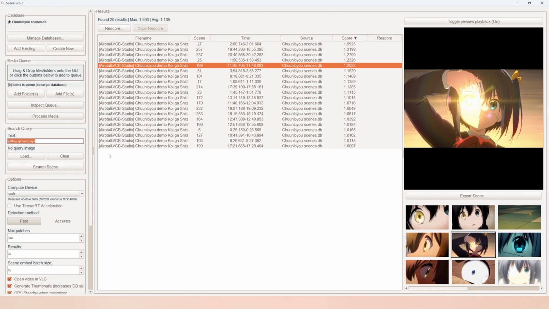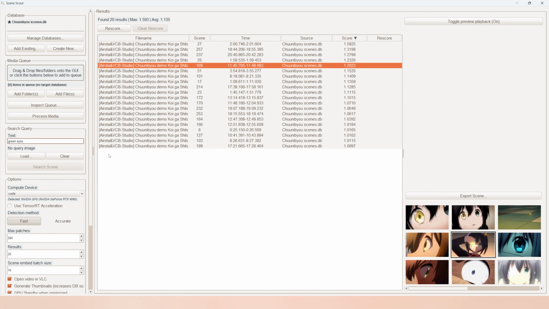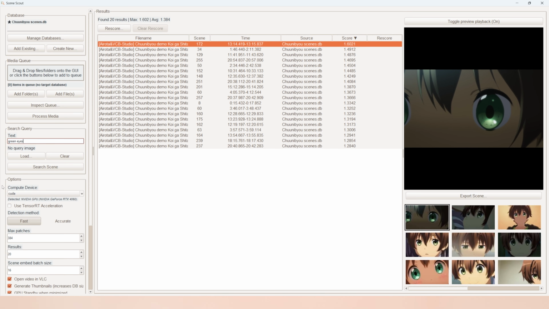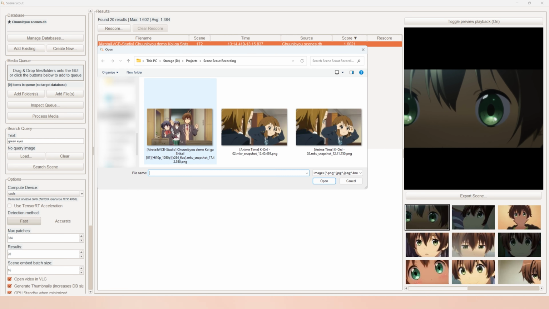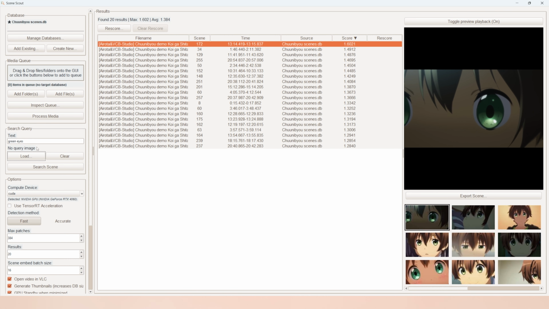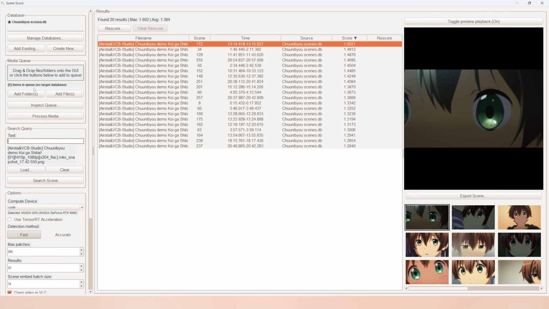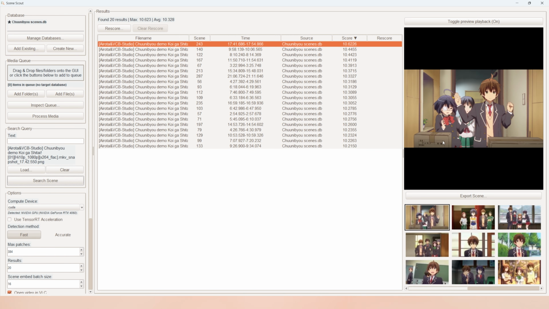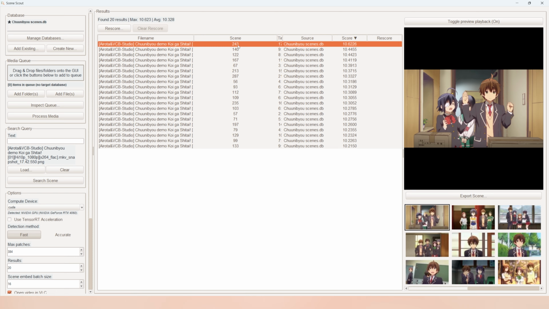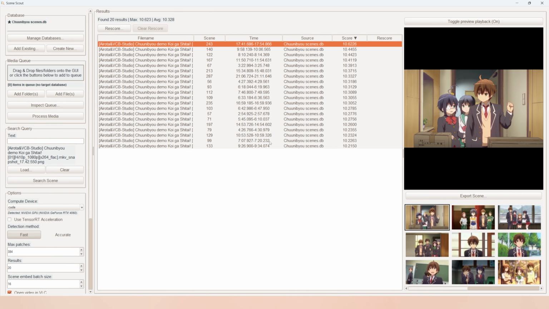By the way, there are also some shortcuts, so you can also just press enter to search. Green eyes. Yep, that looks green. But we can also search with an image. So I'm gonna select this image. I'm gonna remove all the text and then search scene, and oh, would you look at that? This is the scene, and it's in this episode at this time code. So you kind of have your own local trace.moe on your computer. So that's pretty cool, right?